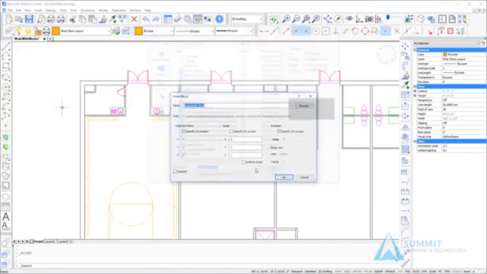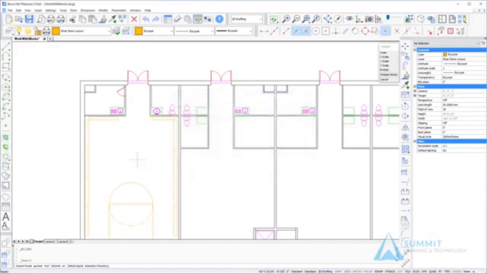Using the same options, we're going to specify the insertion point on screen. We want the scale to also give us the option to specify on screen, as well as the rotation. We'll turn that off because the geometry is round. So let's go ahead and insert this. Here it's asking for the insertion point, and we're going to simply pick a point on the drawing as shown.